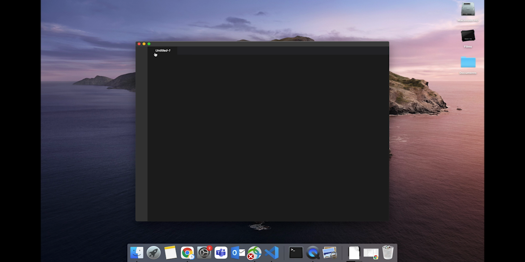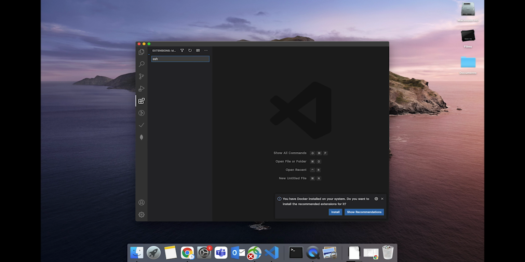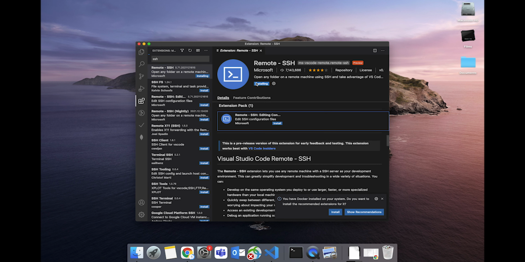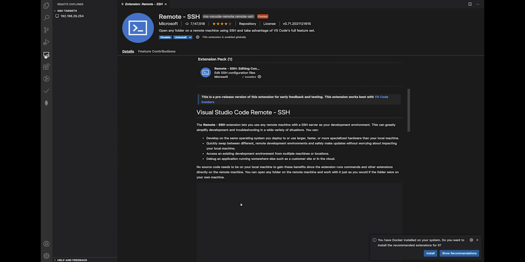So we will be using VS Code for coding today. There's an extension with VS Code which is really helpful. That is Remote SSH. Using this extension, we can directly access our Raspberry Pi on our VS Code. So after installing, you can see an icon on the left hand side.